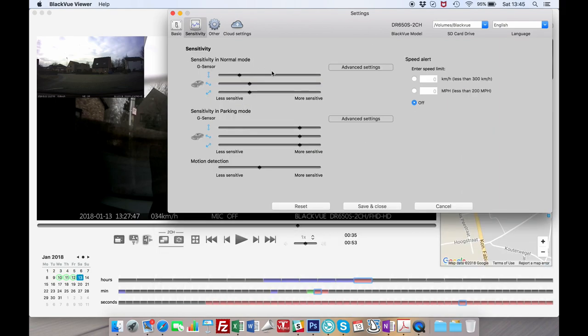Sensitivity, that's an interesting one. So you have the sensitivity in normal mode, so while driving it's less sensitive than in parking mode, of course, because in parking mode with a small scrape you already want to have it recorded, of course. But given the fact that these are sliders, it's a little bit difficult to get the proper value.